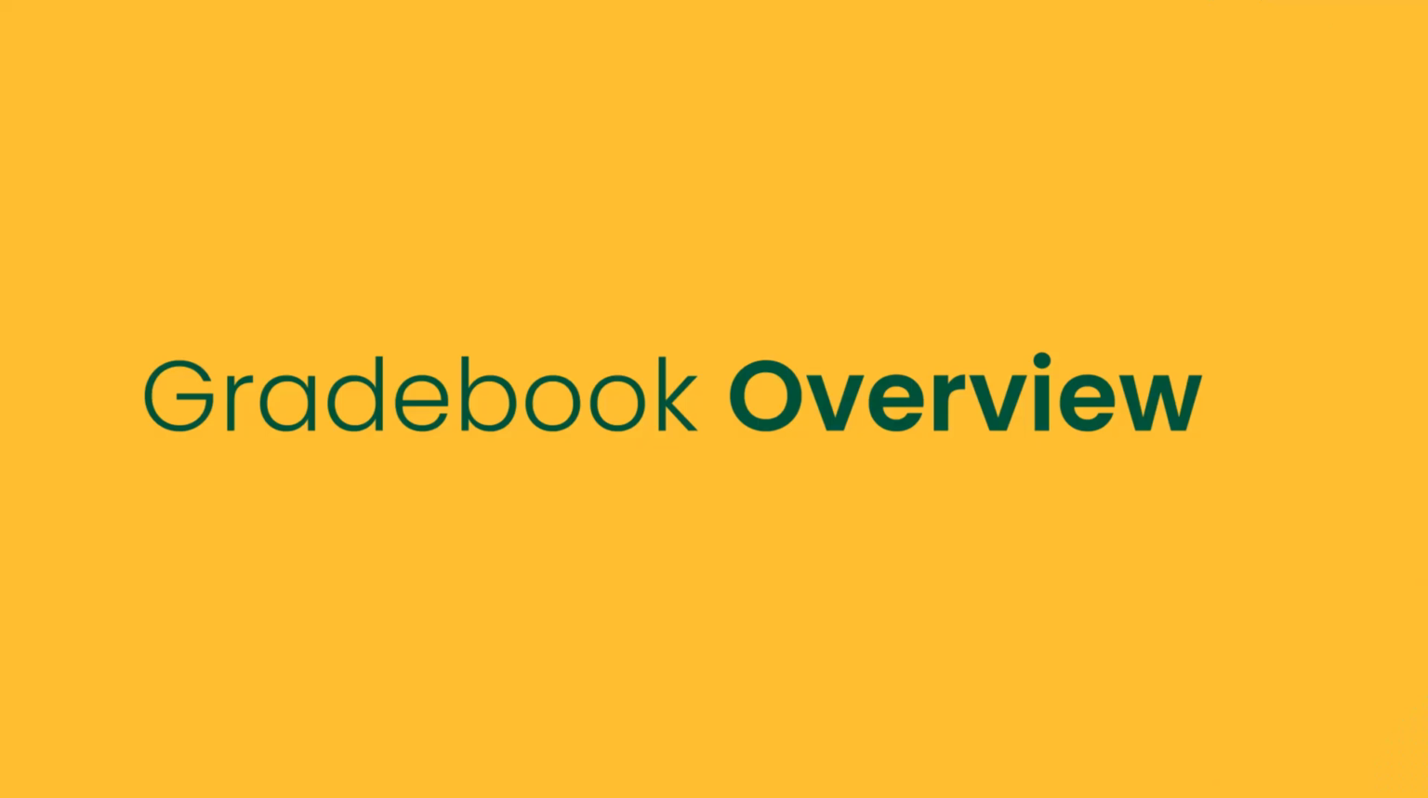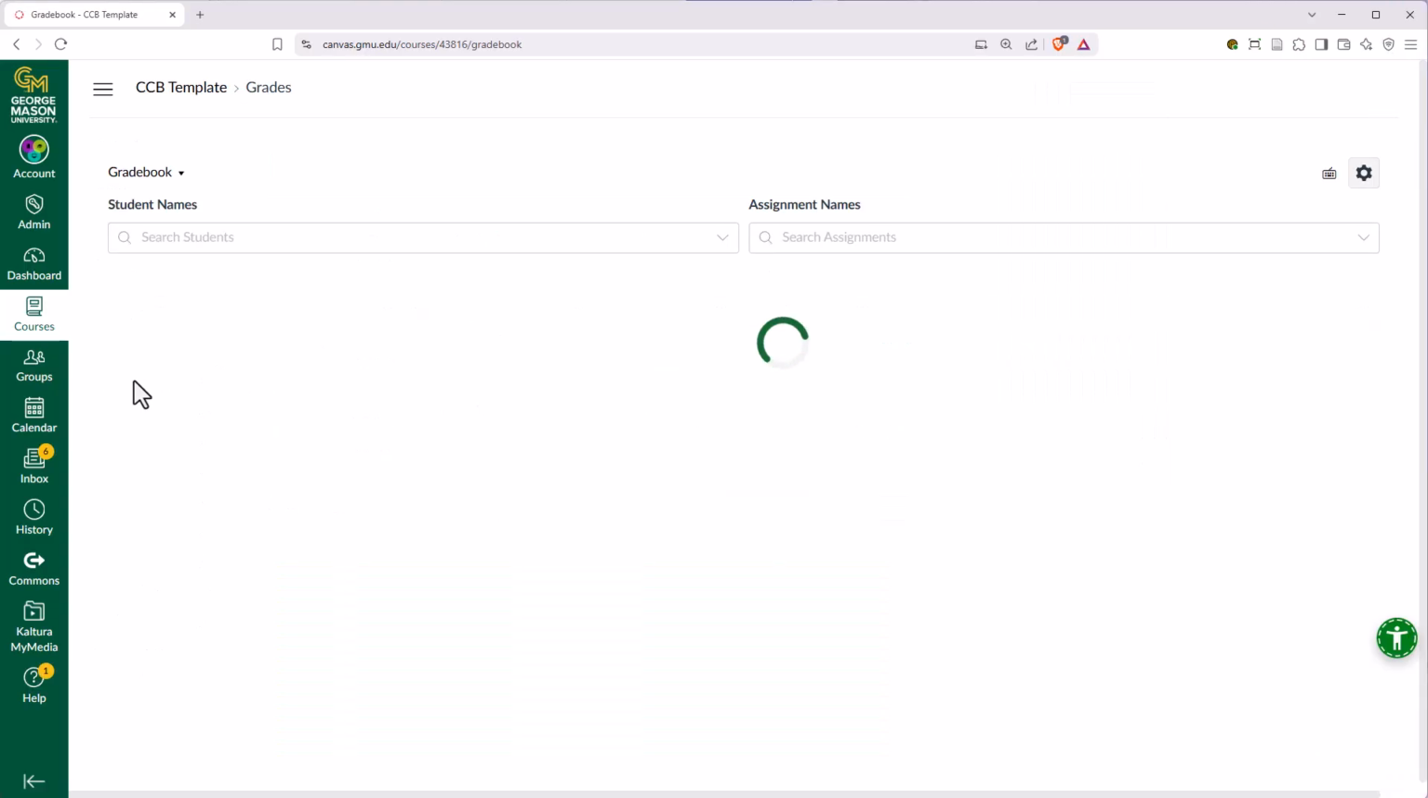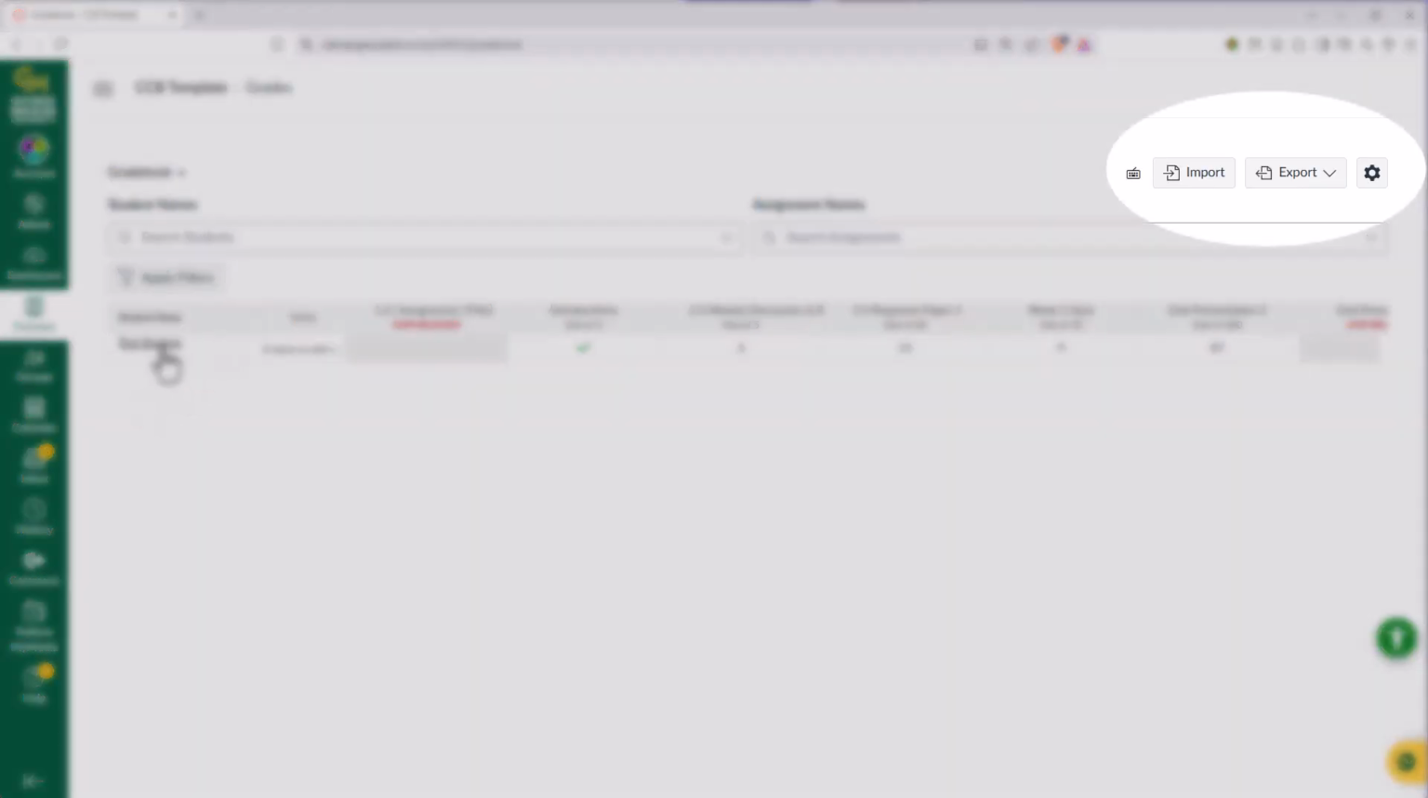Okay, let's take a look at your gradebook. One thing to note is that you can reorganize how your gradebook looks for you and do a few other important things in the settings. So let's open up the gradebook settings by clicking the gear icon.